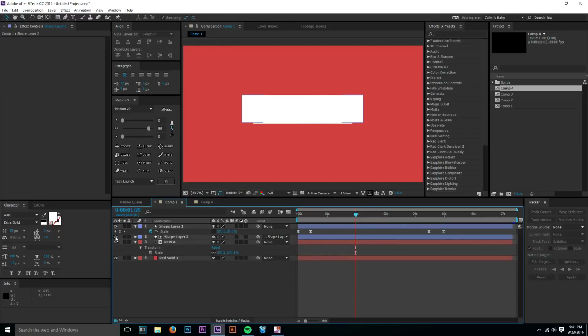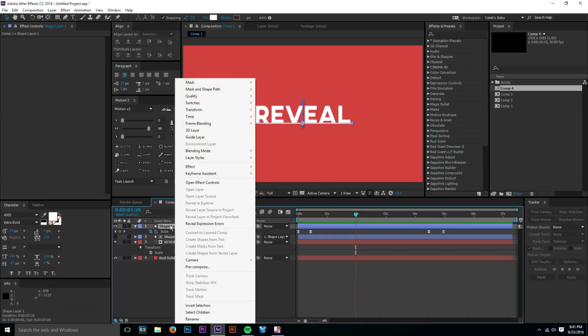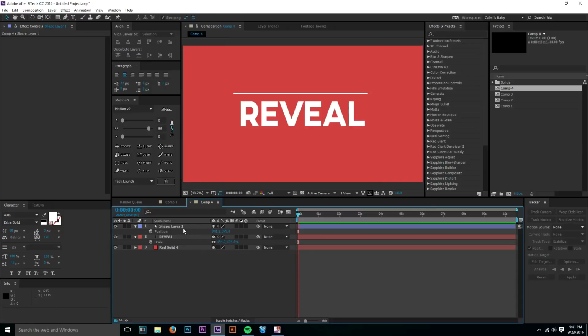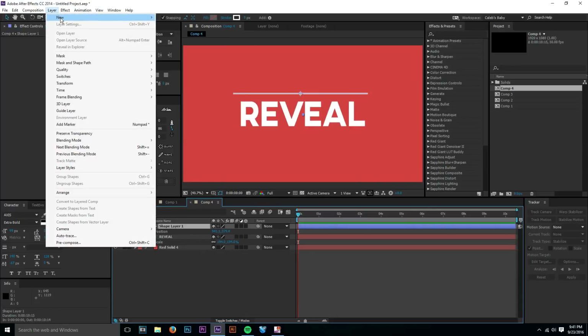So we have a shape layer that's actually invisible, that's going over the text, while this other shape layer is being seen and going over the text. So it's kind of clever. So let me show you how to do this. So just make another shape layer.